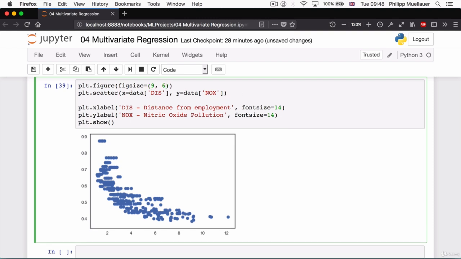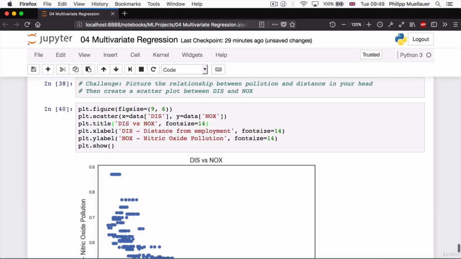And then I'm also going to add a title here. I'm going to say plt.title, parentheses, single quotes, DIS versus NOx, font size 14. Let me refresh this graph, see what we get.